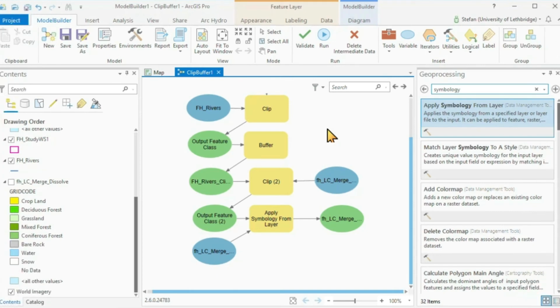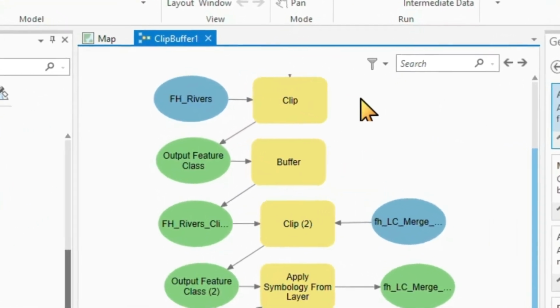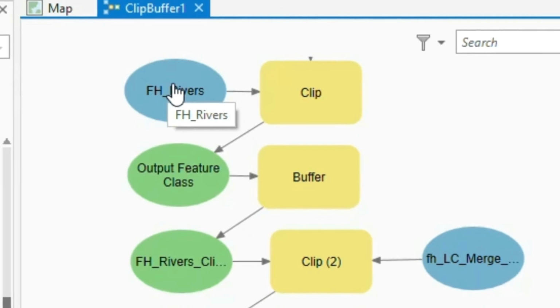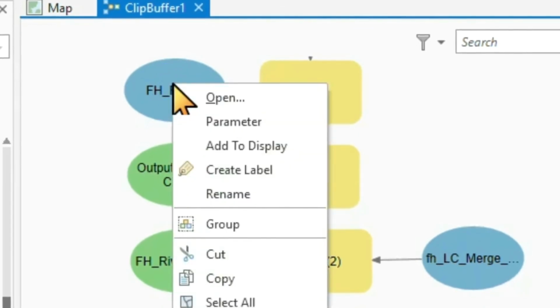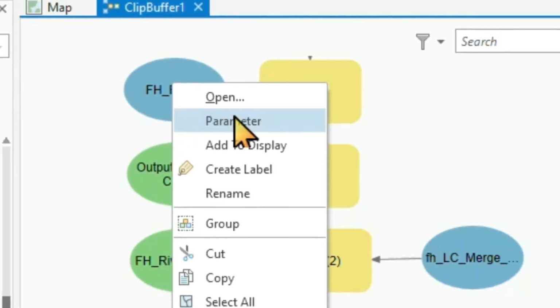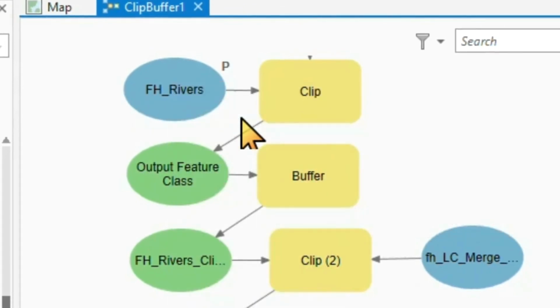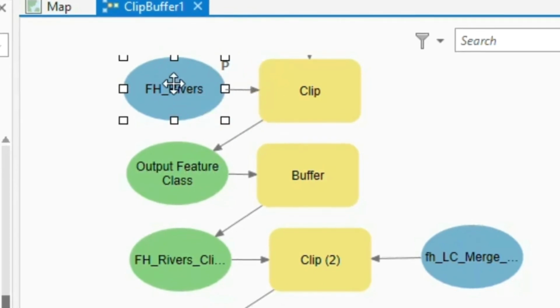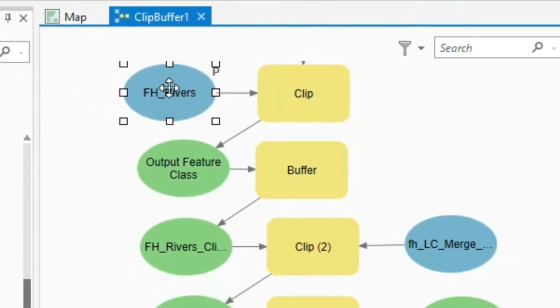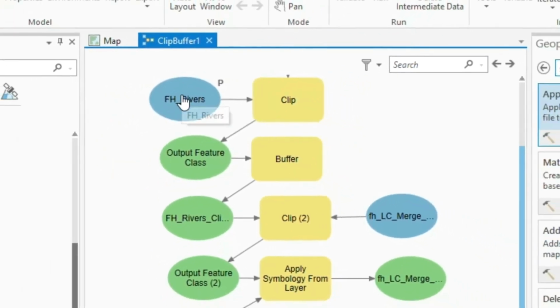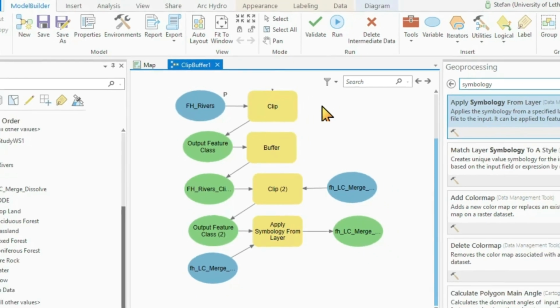So now the next step is to make this model generic. Right now everything is hard-coded. Input file is hard-coded. We can change that. And all we have to do is right-click on one of the input parameters and say make it a parameter. Then a P will appear next to the element, and that means it will become an input parameter. We will see the impact just in a moment.